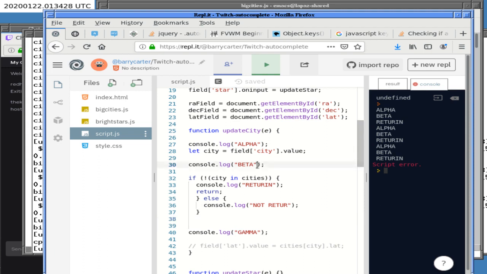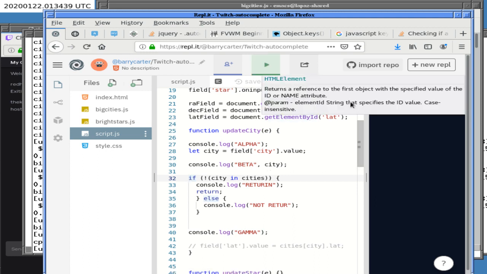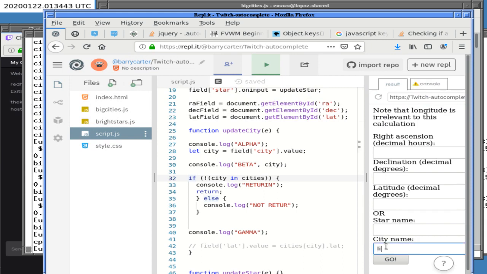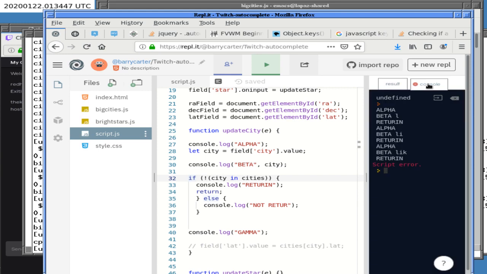Okay, I guess over here we can also log what the actual value is before we go and check whether that key exists in cities, but this is getting a little bit weird. Boom. Beta L I K, and then the moment it doesn't return, something terrible happens.